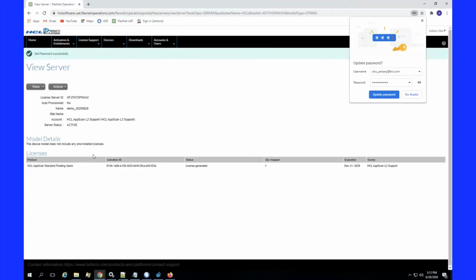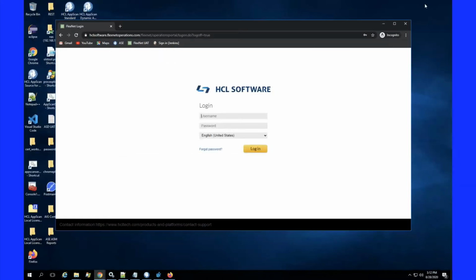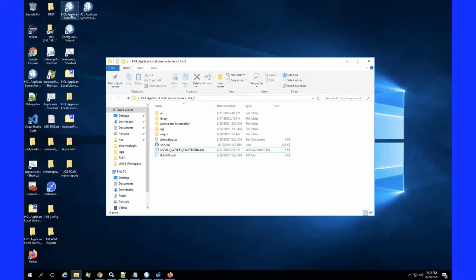So for you to connect from AppScan to the license server, you do need to provide two pieces of information. One is the server ID. This is the ID that you will get from the top of the field right here. And the second piece of information is the password that you set. So that protects this particular device, ensuring that only you or your team is grabbing licenses from this device.